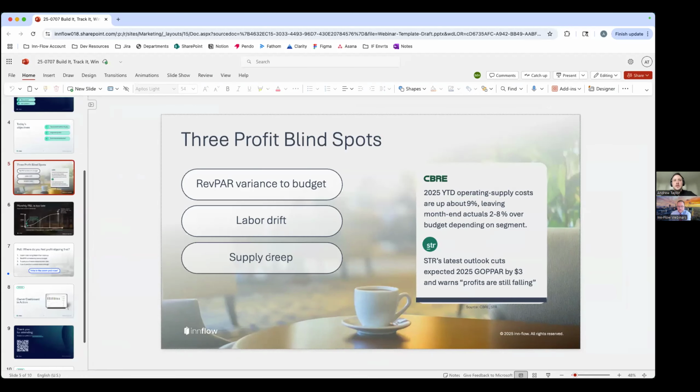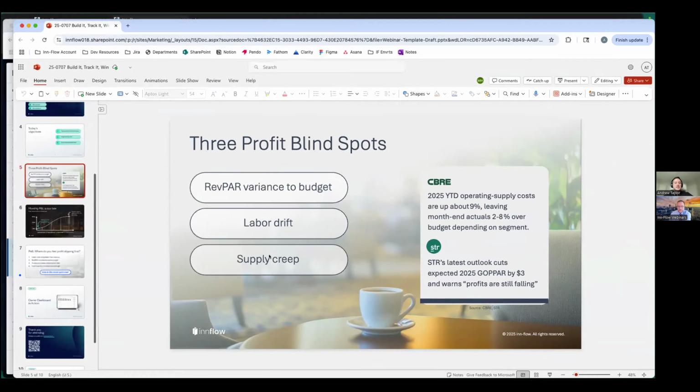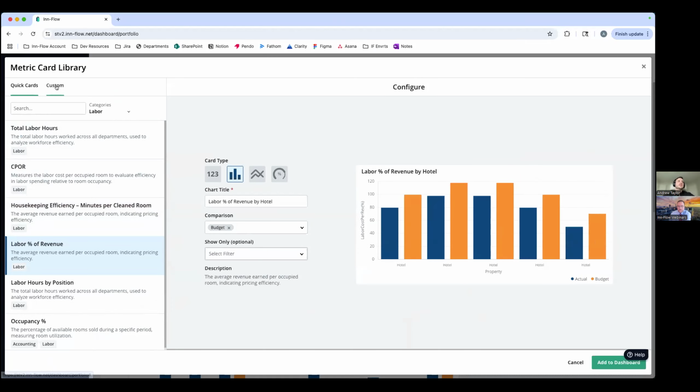And then that third one that we talked about was that supply creep. And this is a perfect example for our new custom metric builder.